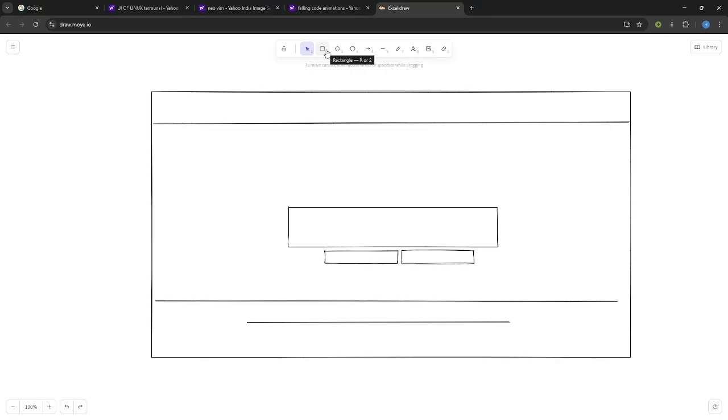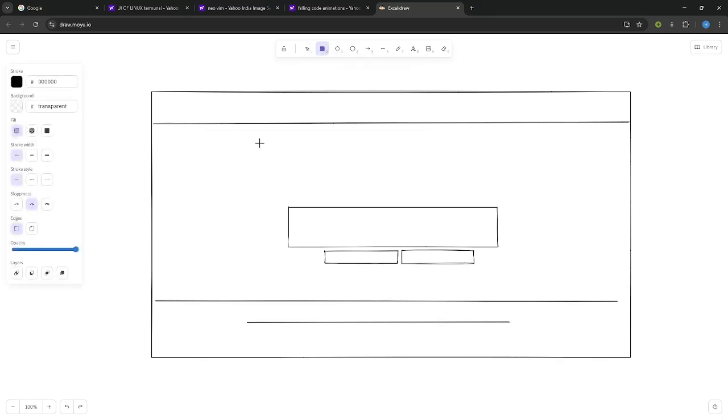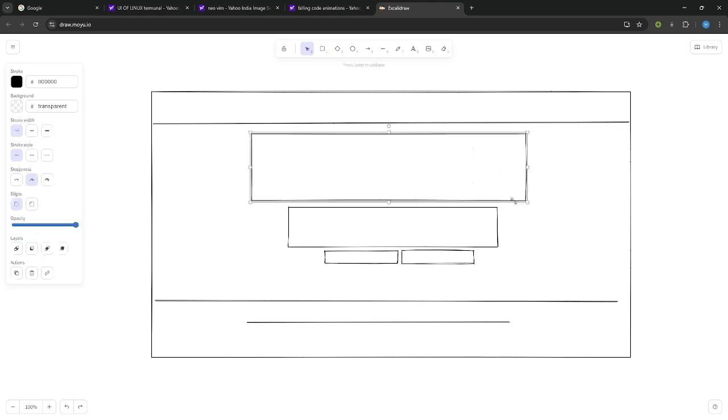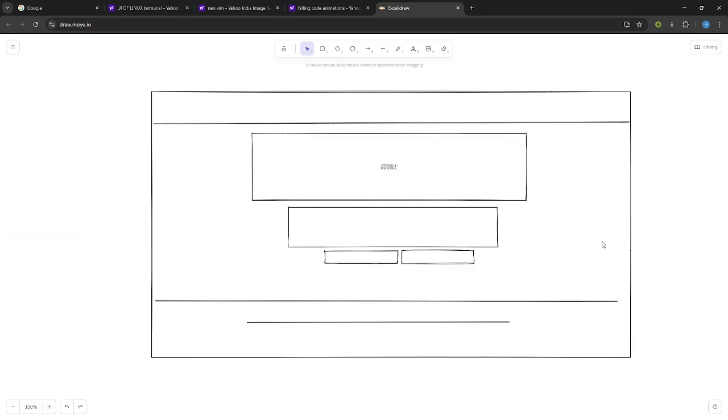Instead of writing the plain old Google, we can think of something better to add here. Anyways, so this is going to be the overall feel of our website. So let's go and start coding.